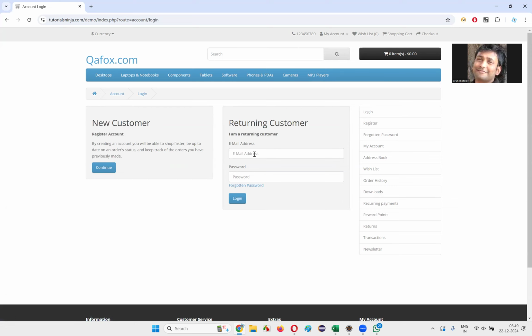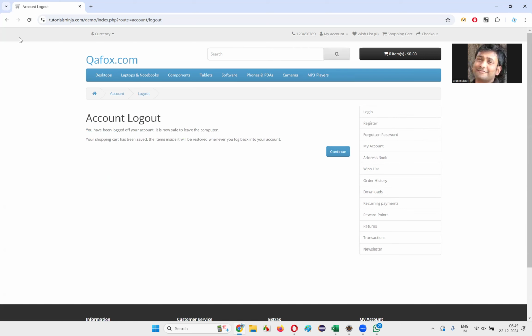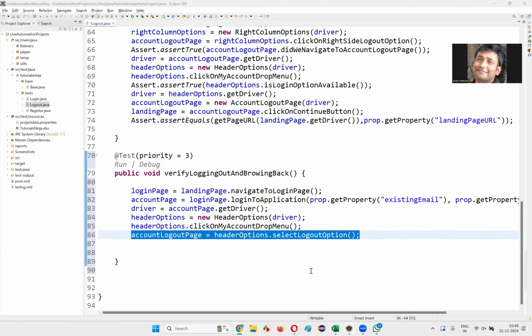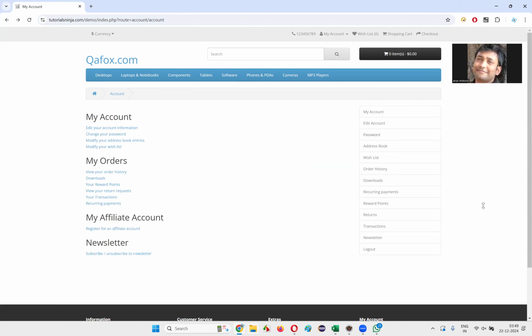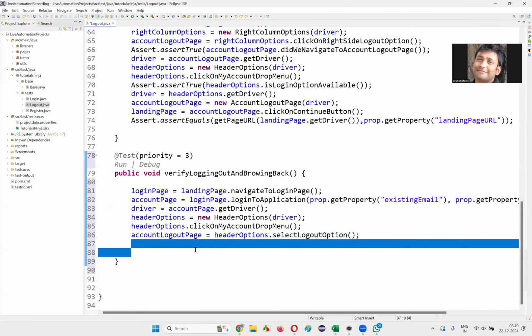So after you log in and then you log out, if you simply select the browser back button, it will not get you logged in. It looks like we got logged in here, but it's not really logged in. So how to verify that? Is there any simple way, like, if I refresh the page? You see, if I refresh the page, the login page should come.